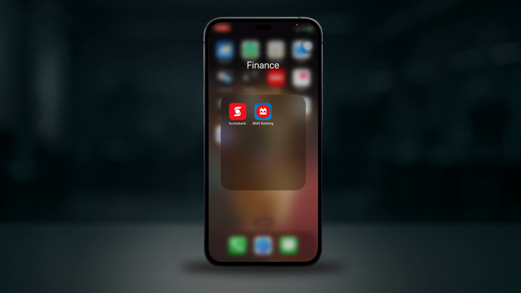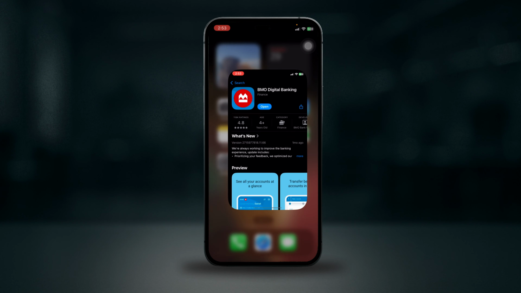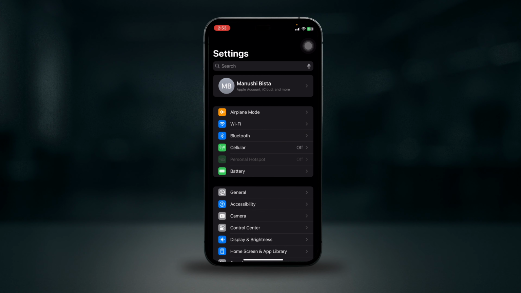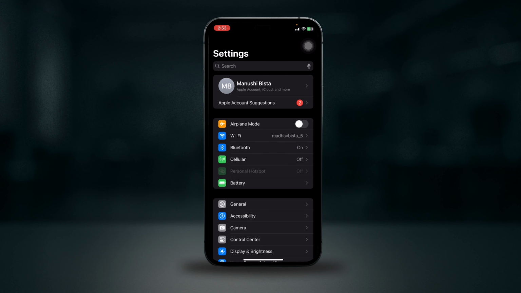conflict. First, restart your phone to clear background errors. Then, head over to your app store, search for BMO, and check for updates. If there are updates, make sure to update your app. Updating your app ensures you have all the latest files and bug fixes, so update it. And also make sure to update your phone's operating system.